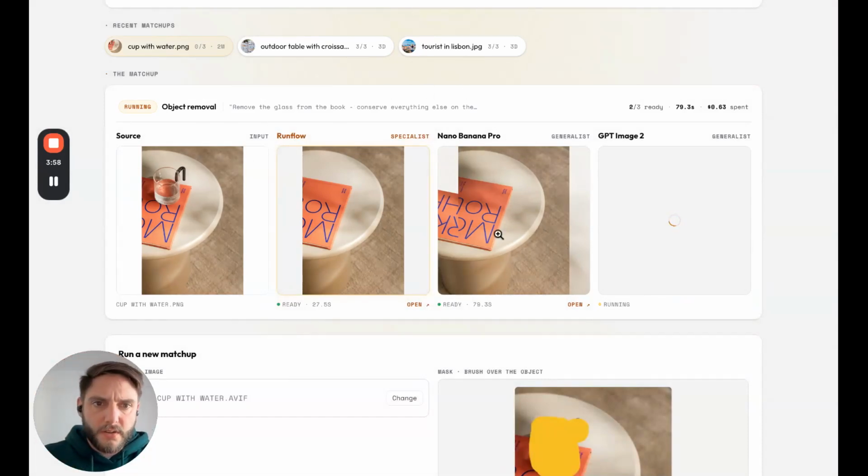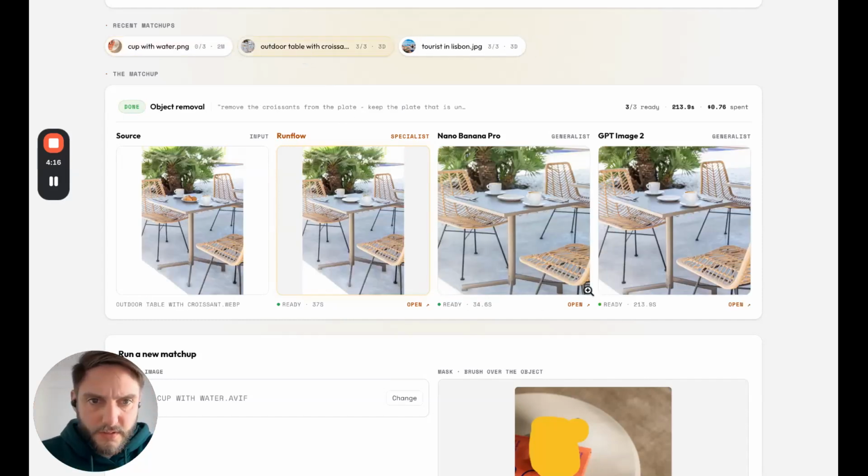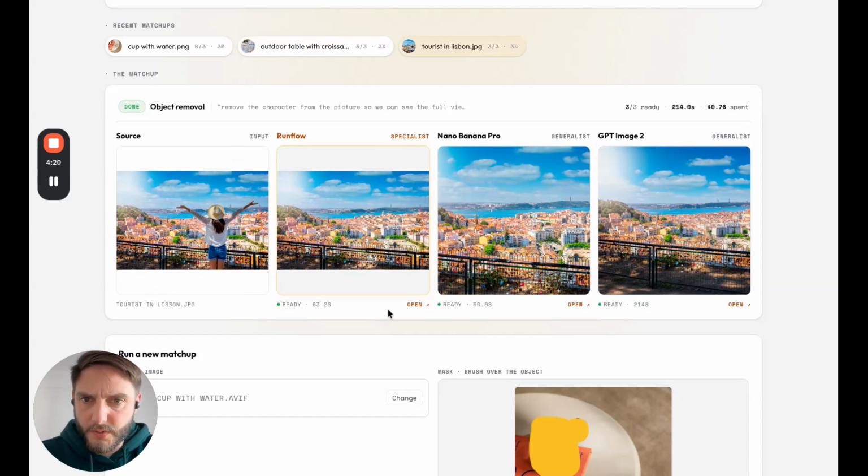So here, as you can see, ChatGPT Image 2 is great for creating some live elements, but it's actually quite slow. Every time it was more than 3 minutes. In terms of speed, we are sometimes a bit faster, sometimes a bit slower than Nano Banana, but all in all, it's between half a minute and 1 minute.